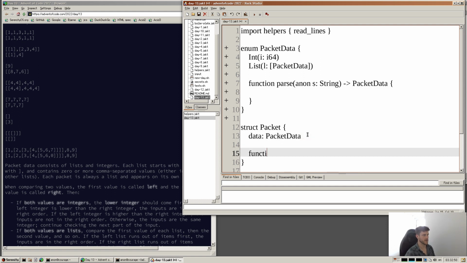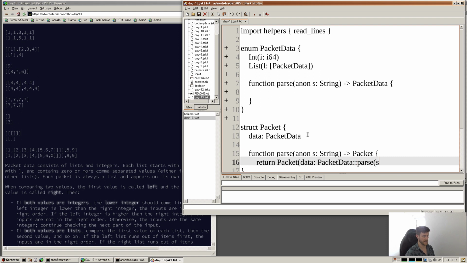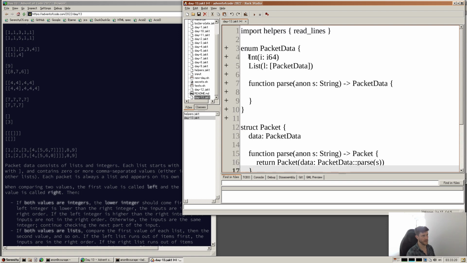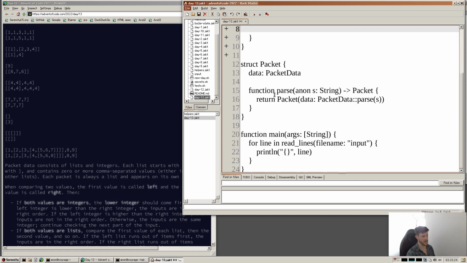And I think I wanted to abstract that away and have it pass a non-string, and this can just return a packet. What it will do is just return a packet, and data can be packet data parse, and just pass that string there. And yeah, that looks good.